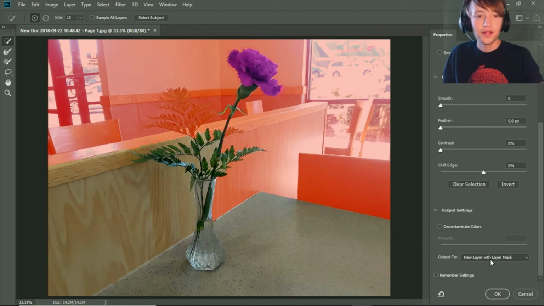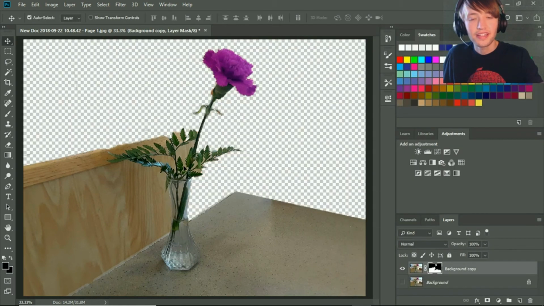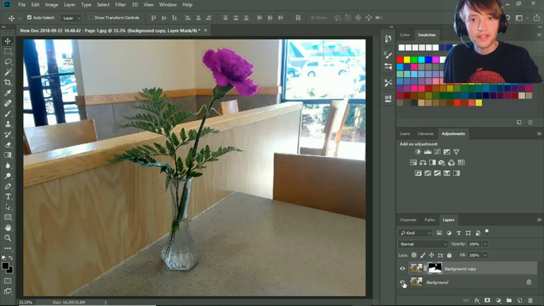Okay, so next thing you do is select new layer with layer mask, then click OK, and then next thing we do, the background's still there, by the way, no need to worry.